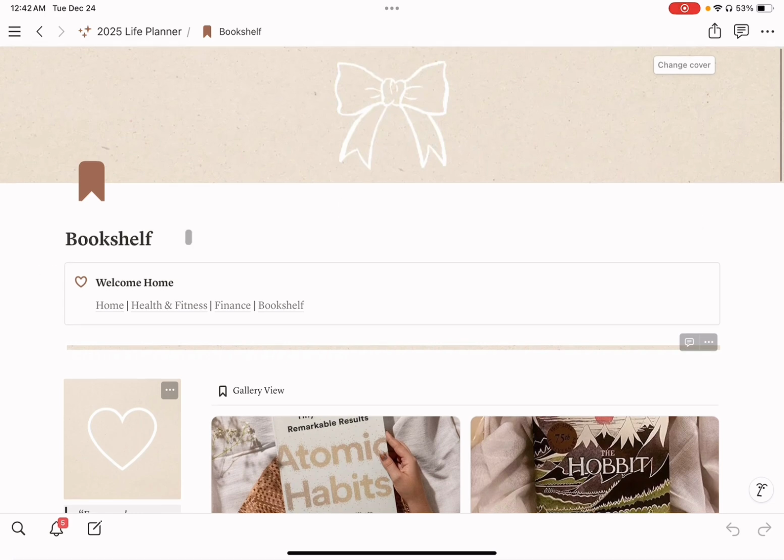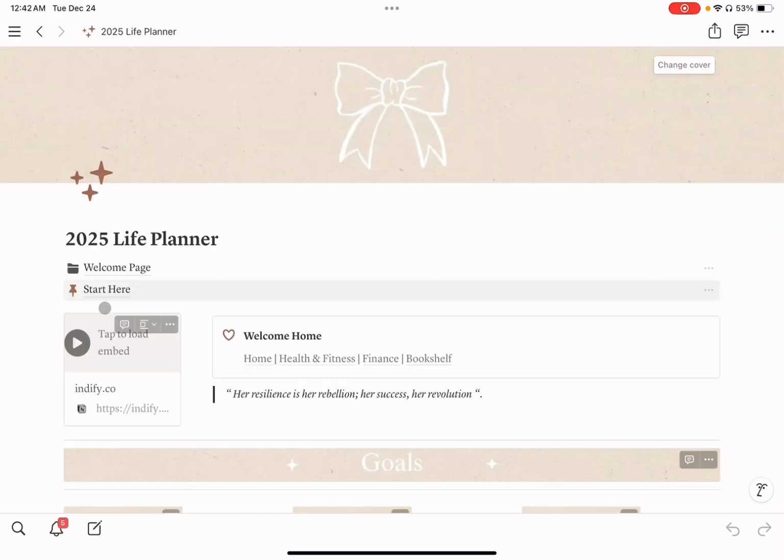So let's go back to home. And there you have it. You now have a complete overview of your life planner. Remember that this template is fully customizable, so please feel free to adjust it to better suit your needs.